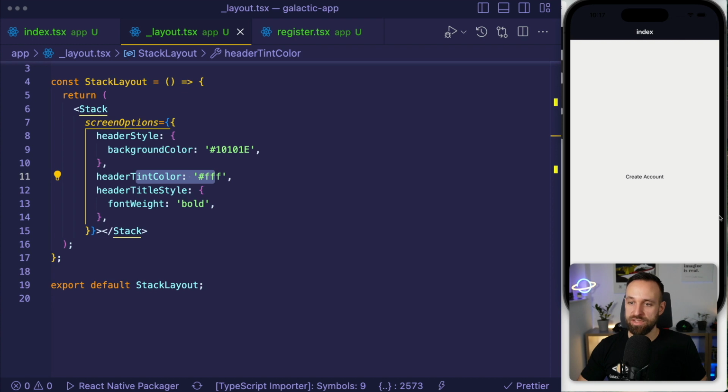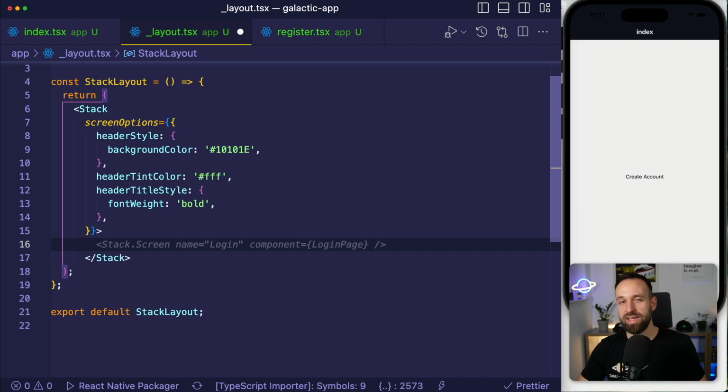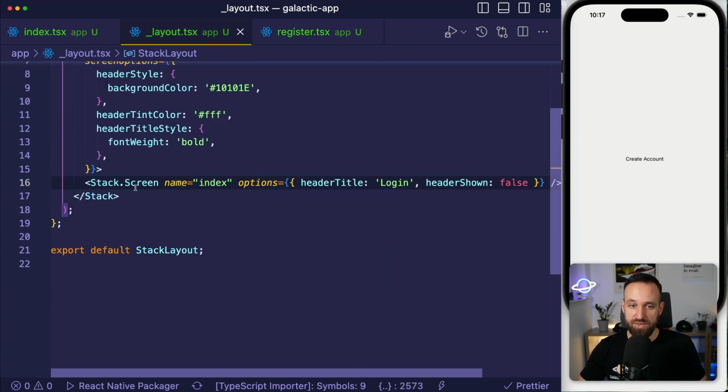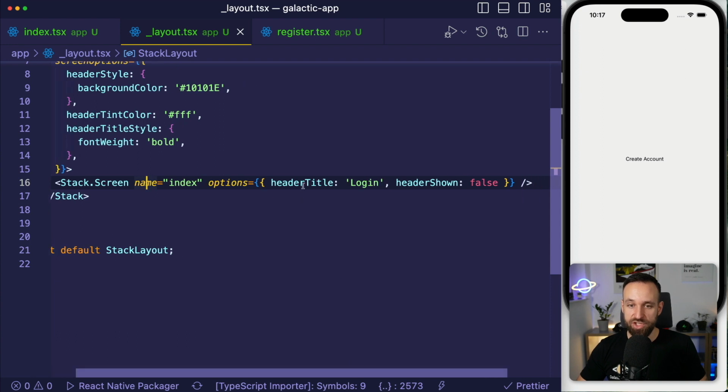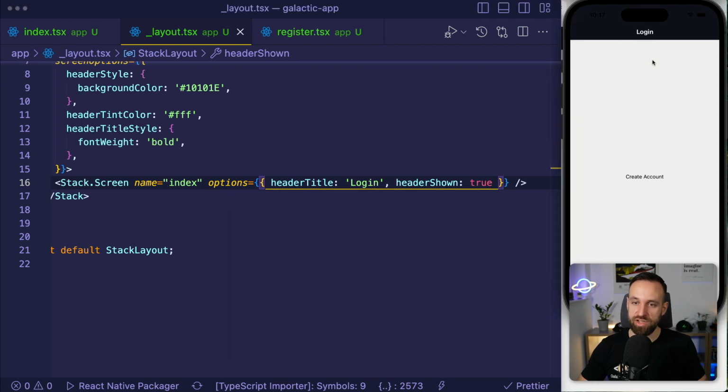However, maybe I also don't want to show my index page here, which actually looks pretty horrible. And also I would actually like to have this show as like login and not index, which is not really user friendly. In all those cases, you can directly affect your stack layout here in the layout. So if I want to say for my index page, I would use the name index and set the options to header title login, header shown actually false. So if I change this to true, we would see the login up here.